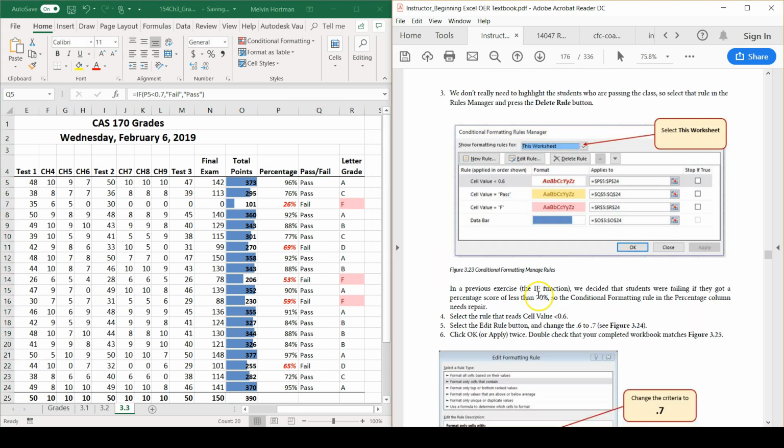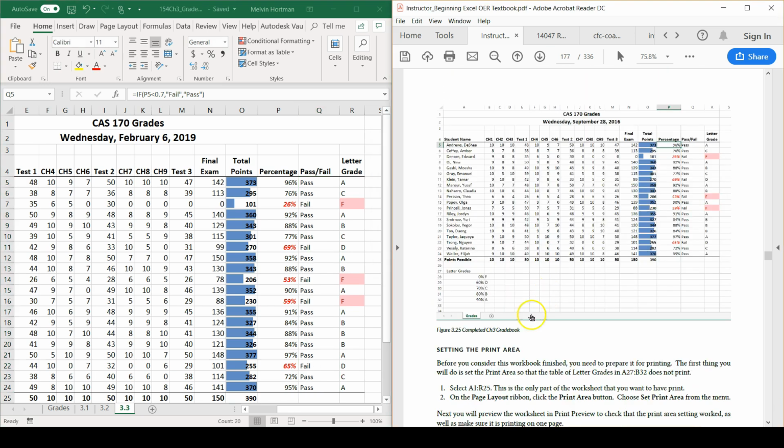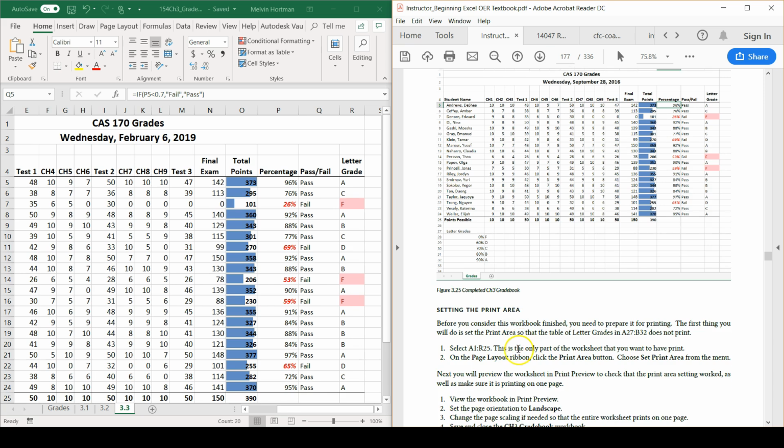The rest of the chapter focuses on printing. You don't have to complete this portion of the chapter, but you're welcome to if you want to get some extra learning in. But it is not required for the submission of the lab that this YouTube video is associated with.